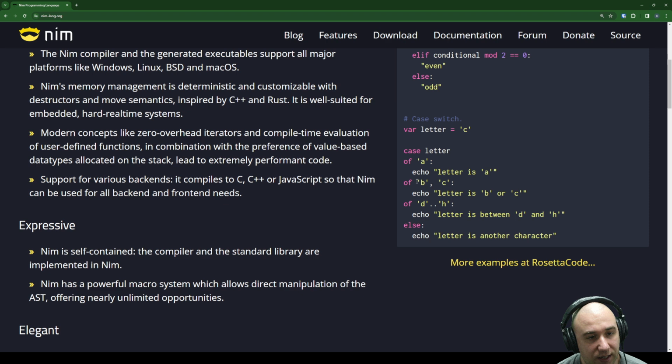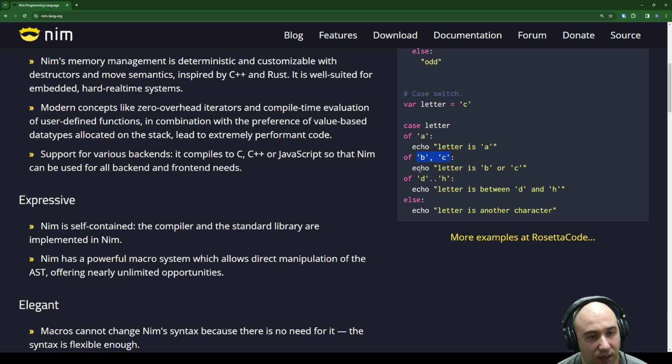Interesting. I wonder if you can describe something more complex like this and that. Interesting. I wonder what the pattern matching capabilities are here. Okay, looks like a range. So the letter is between D and H.